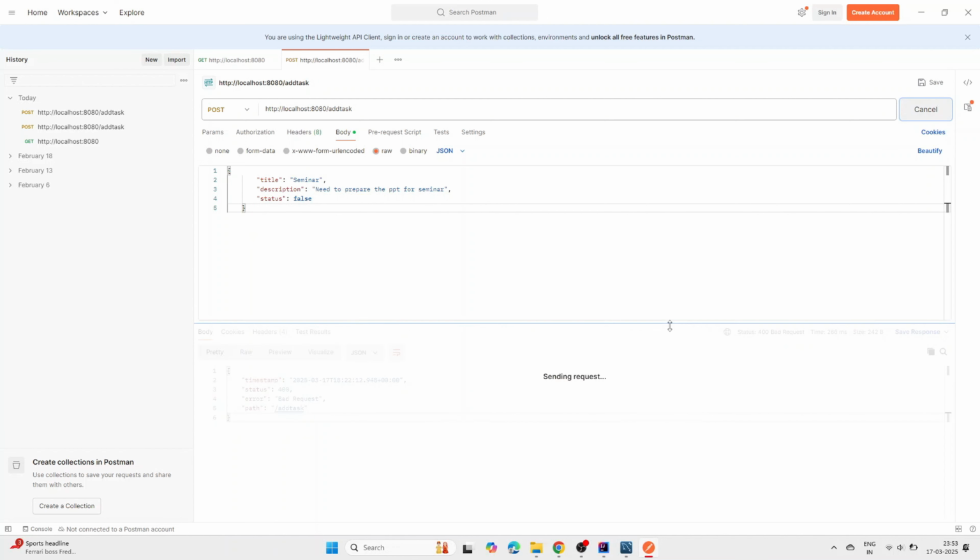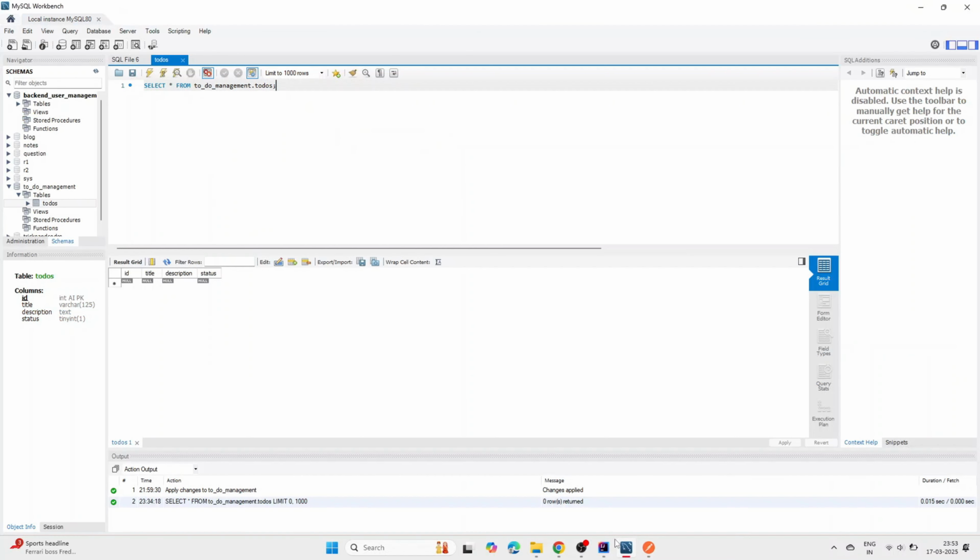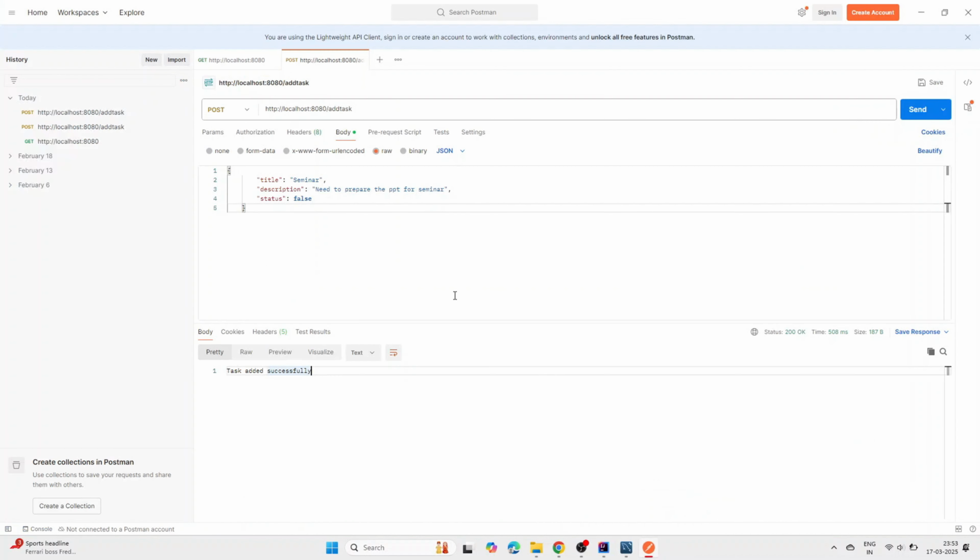Click on send. See, we got the output as task added successfully. So we will see whether we have got the data in the database or not. For that, open MySQL Workbench and click on the run button. See, we got the data which we have added into the database. That's awesome. We have successfully added the data into the database, and we will see what we can do with this data in the later parts of this series.